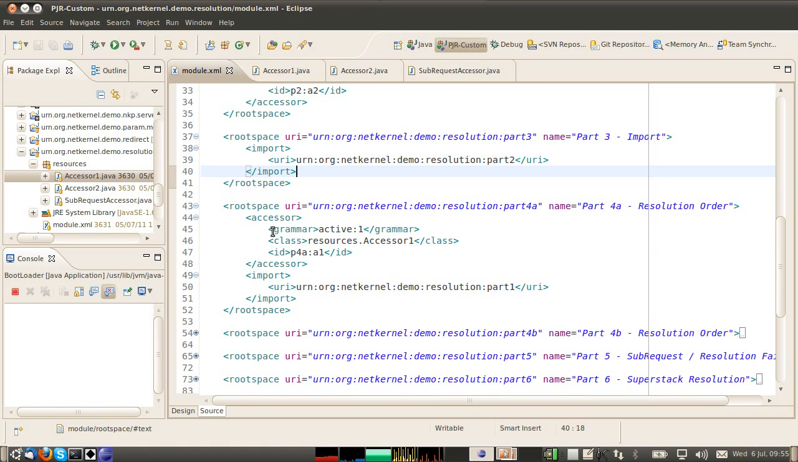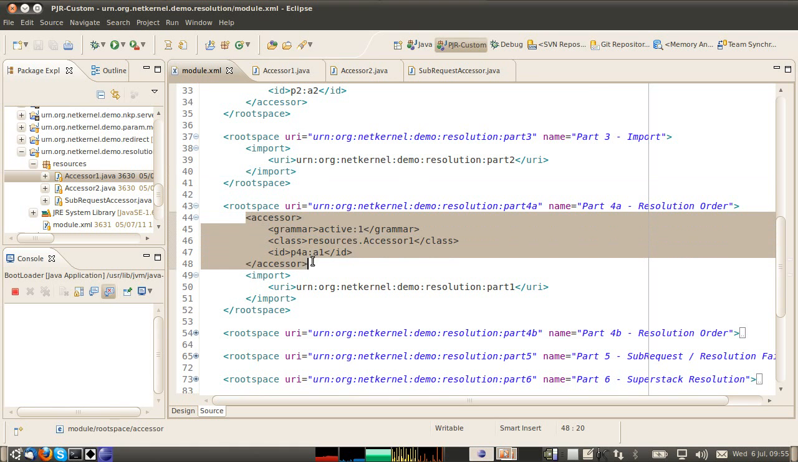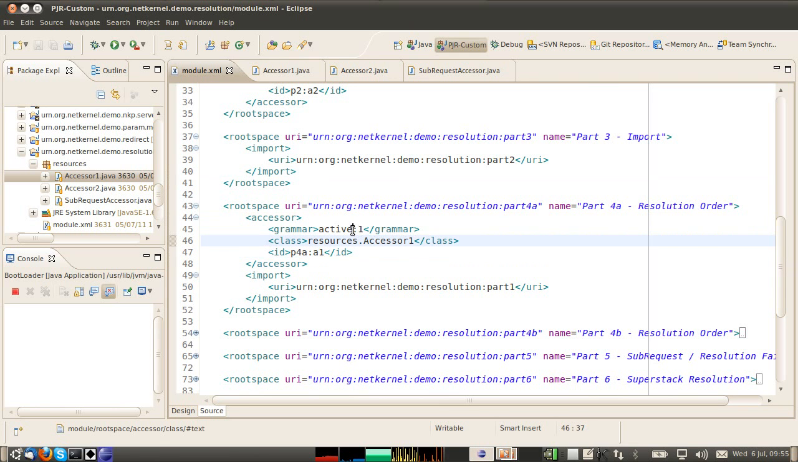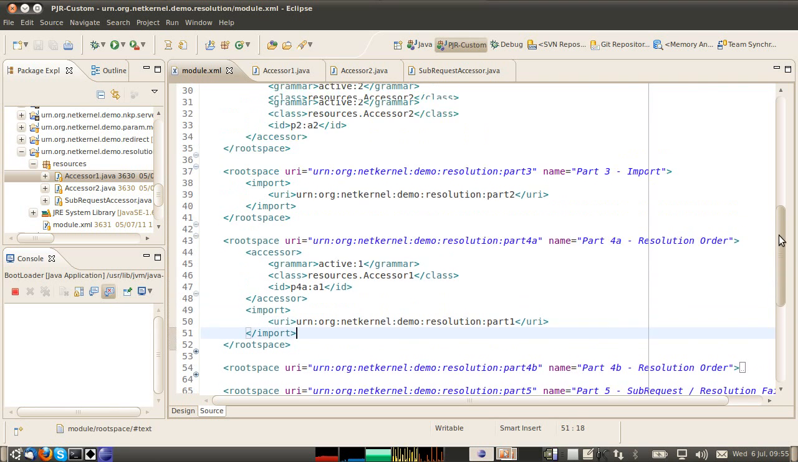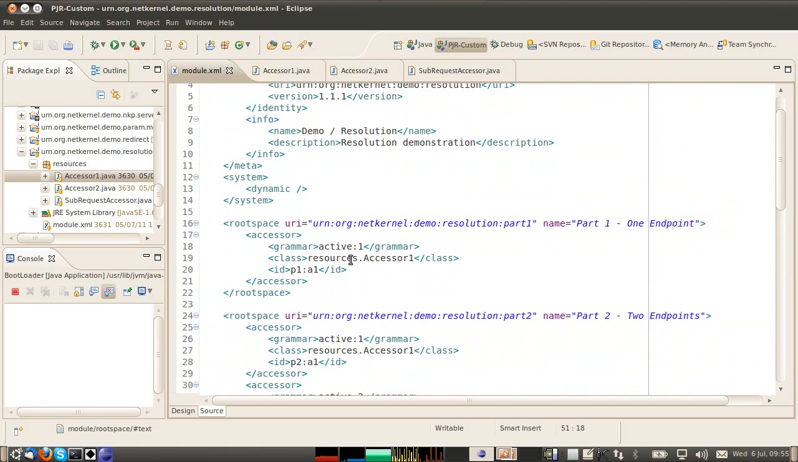So what we have is a root space, and it looks pretty much the same as we've seen before. We have another instance of our accessor1 here with the same grammar, and just for illustration we've got an import, and this import is importing part 1. Now if you can remember all the way back up to part 1, part 1 is an address space that's got a single instance of the accessor1 physical endpoint with the same active column 1 grammar. So it's got the same resource set in it, logically the same identifier in it.